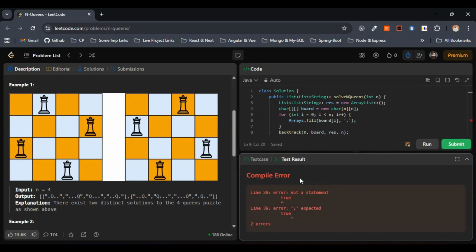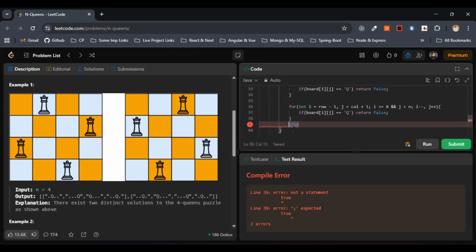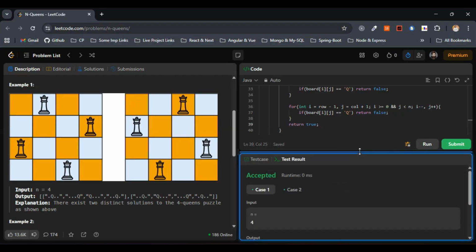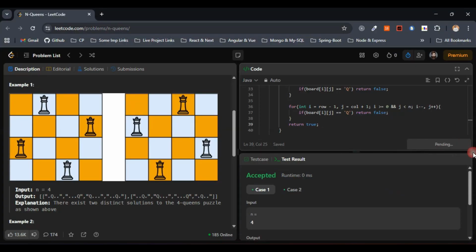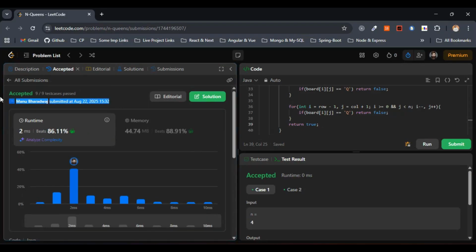We have some error at line number 39. I just kept true here, so this one has to be return true. Let me give the semicolon as well. Now you can clearly see here sample test cases are getting passed. So let's see whether this works for all the test cases or not. Let me hit the submit button. You can clearly see here all the test cases are getting passed, which means the code works absolutely correctly.